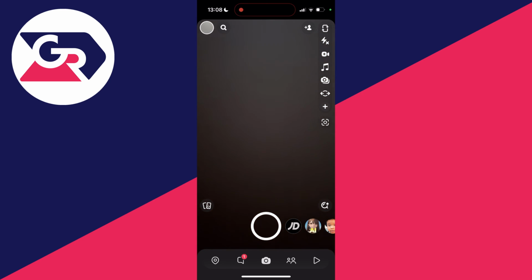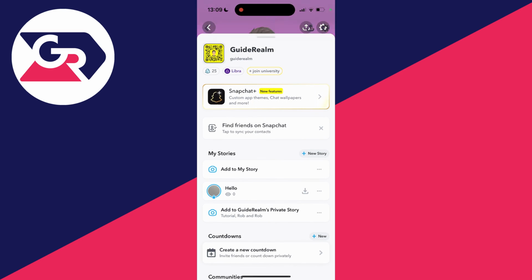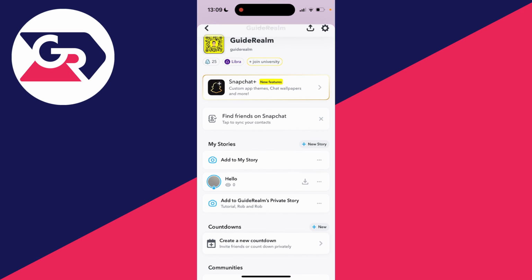And if you go to the top left of Snapchat and press on the story preview, we can scroll down, and as you can see, we can see the story with a little padlock showing it's private.